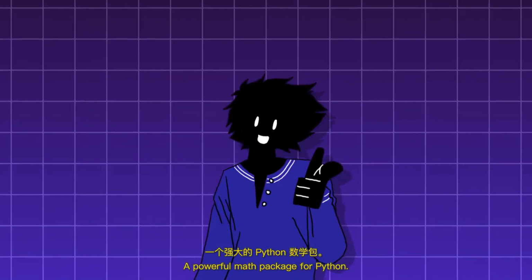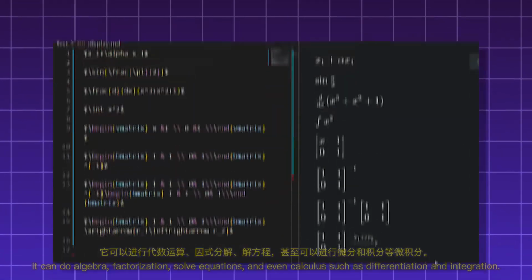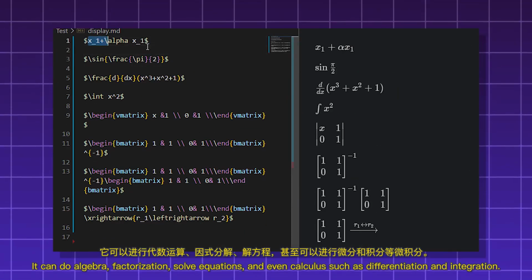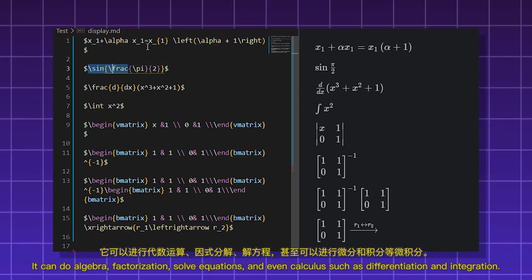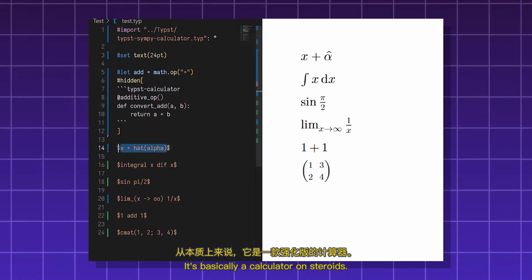SymPy, a powerful math package for Python. It's used for performing symbolic math. It can do algebra, factorization, solve equations, and even calculus such as differentiation and integration. It's basically a calculator on steroids.